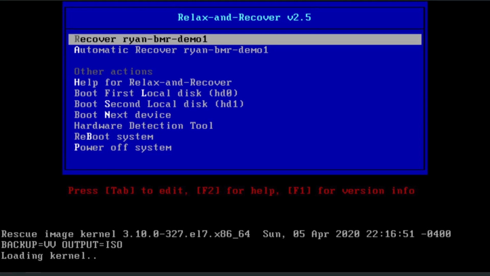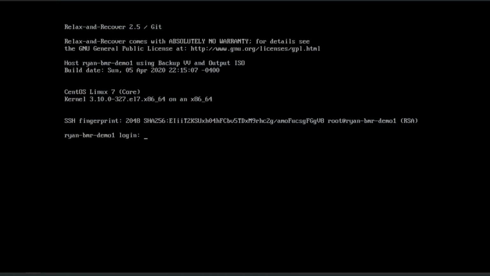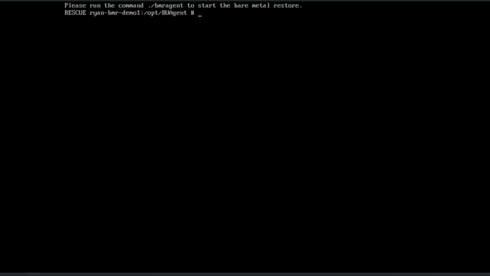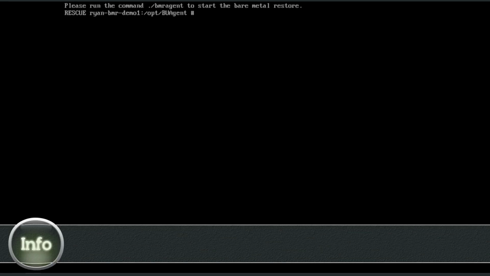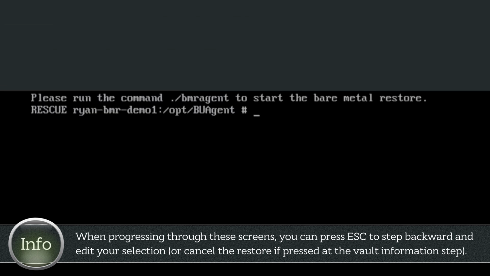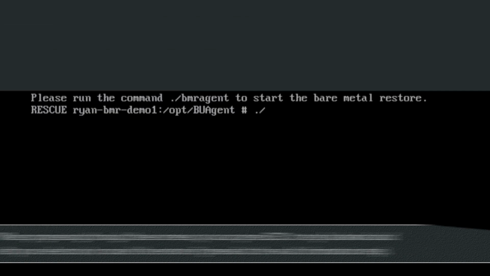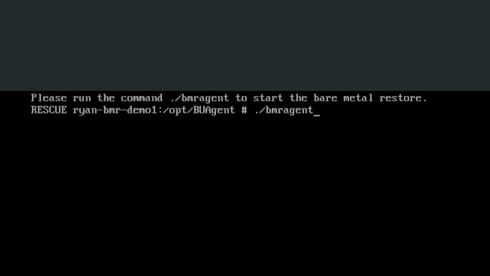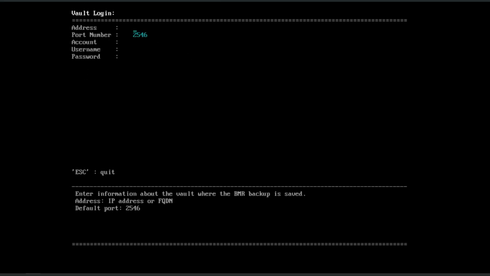Highlight the top Recover option, then press Enter. After the initial boot, log in as root. There is no password. Now we'll set up the restore. As we progress through these screens, keep in mind that you can press the escape key to back up a screen if you make a mistake. At this command line, enter ./BMR agent to proceed.